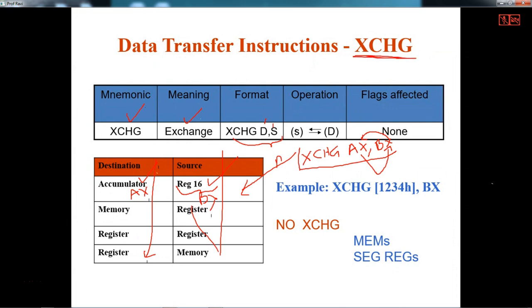So then the destination can be an accumulator, right? So you can write like this, or you can write like this: XCHG BX comma AX. So your destination here is AX. Source can be any register, BX or CX or DX or whatever it is. So this is an example.